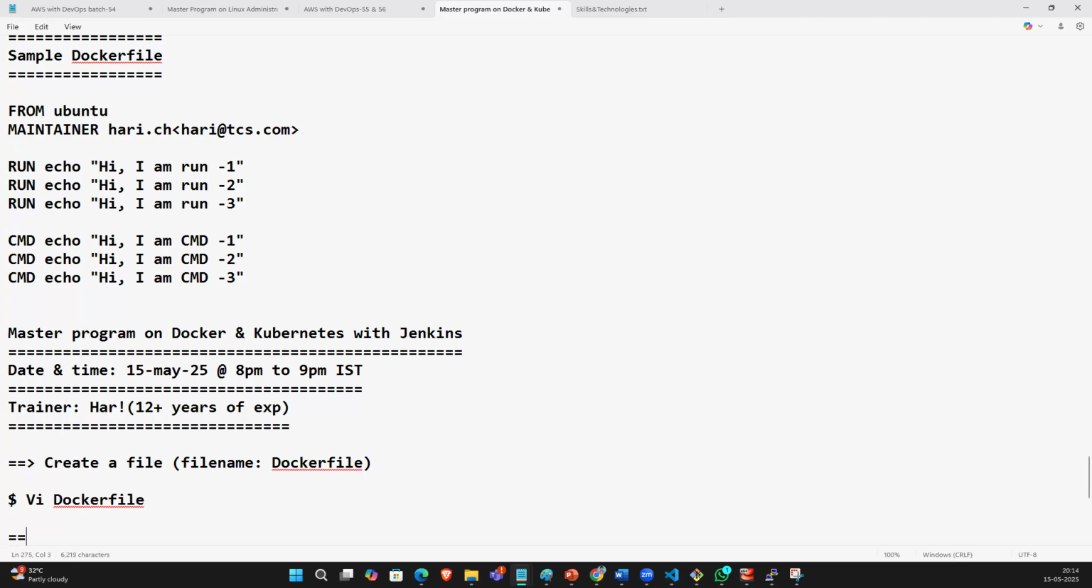So what you can do is copy the above sample Dockerfile content and keep it in the Dockerfile.